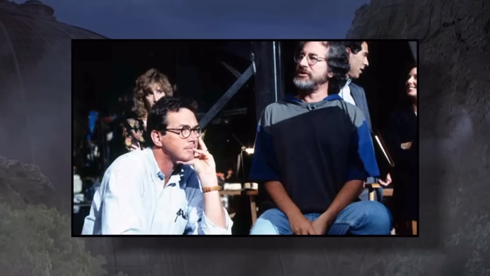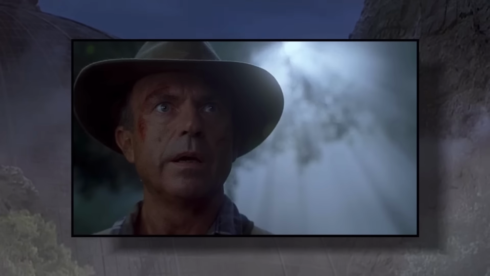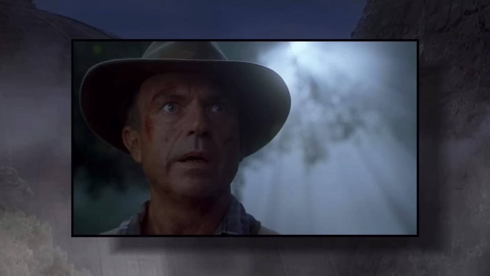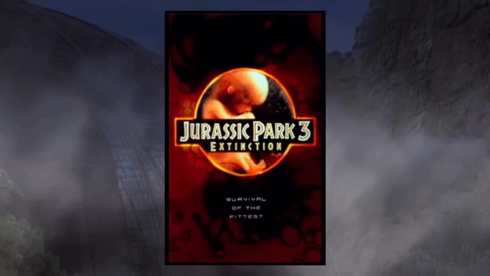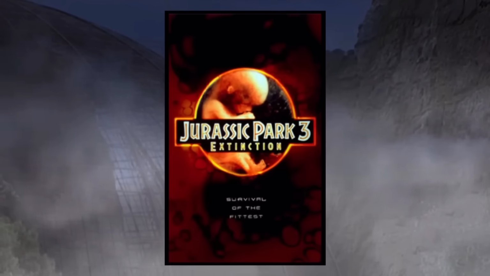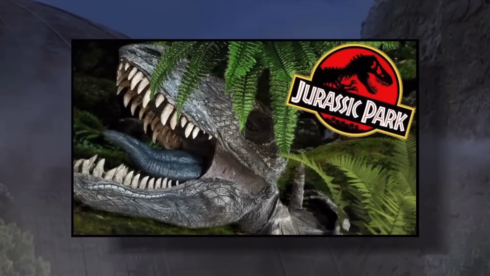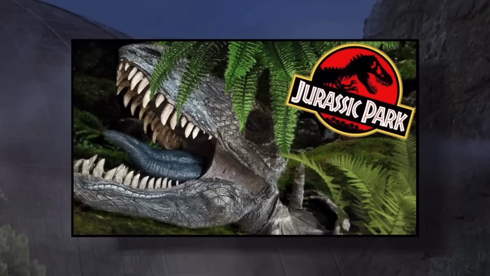So to put everything into perspective, you originally had Michael Crichton and Steven Spielberg working on the movie directly after The Lost World. Steven's first idea would have been for Grant to have been living on the island and researching the dinosaurs out of his own free will. Later, a script was written for something called Jurassic Park 3 Extinction, which would have involved the DX disease killing off Site B and spreading to humans.